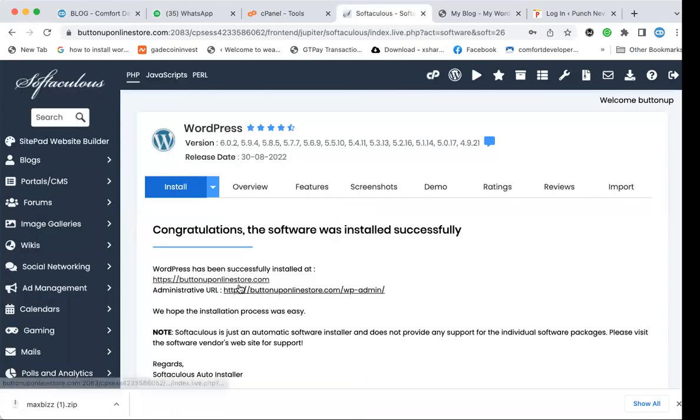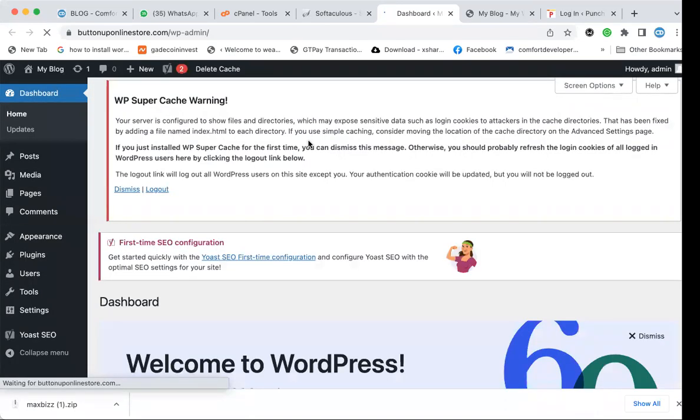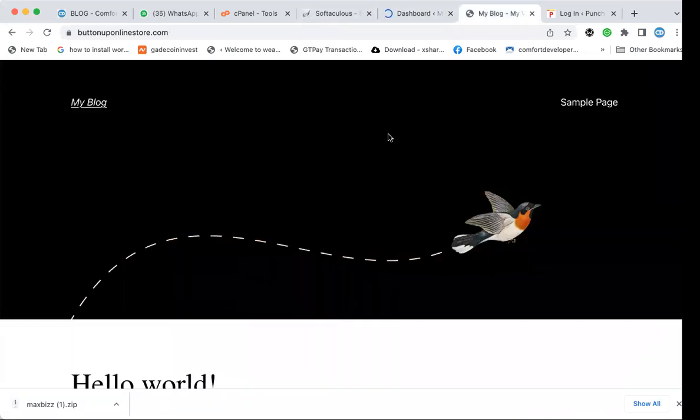So now we have this URL and we have this /wp-admin. I'm clicking on /wp-admin. I'll put the username and password. By default now, I will be logged in because it has collected my sessions and is logging me in. Now this is our website right now, but this is not the type of website we actually want to build.